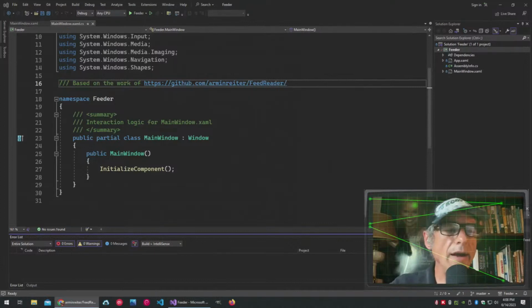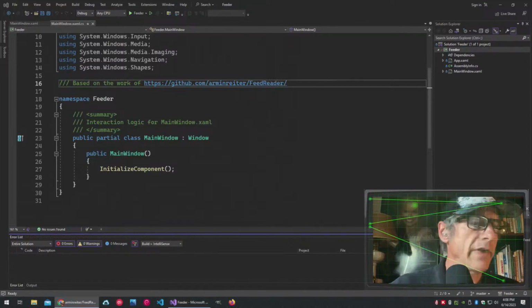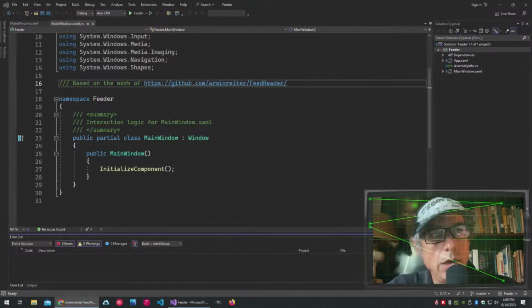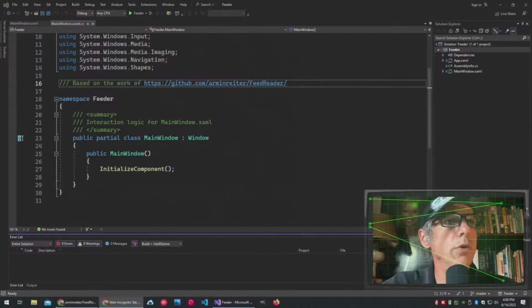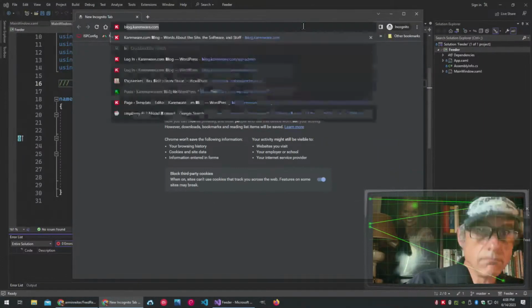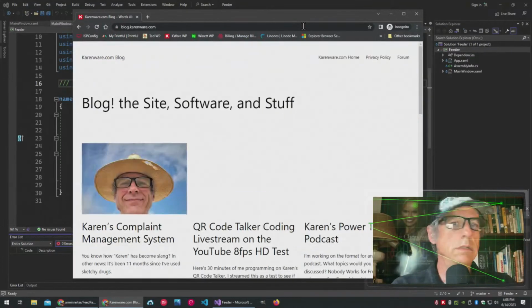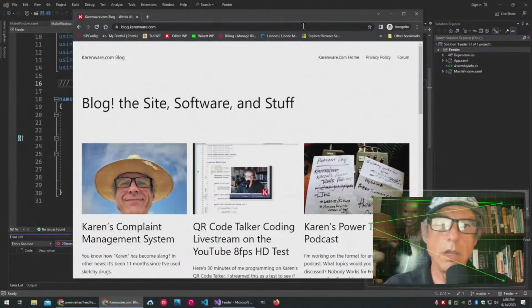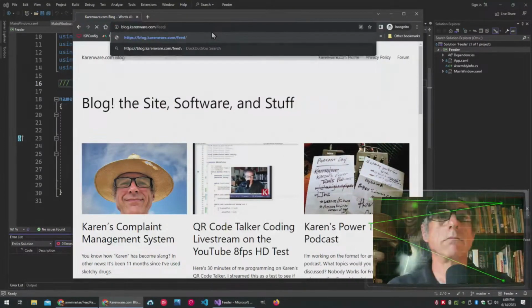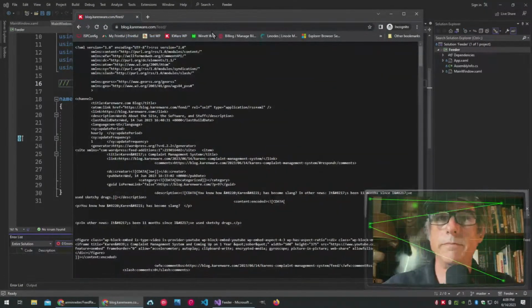www or blog.karenware.com/feed. In fact, let's just see if that brings up something. Now we're learning, doctor. Actually, let's do it in incognito mode so it doesn't affect any. Can you see this? You can't see this, doctor. Okay, so let's see. Okay, there's the blog. Feed! Right there's the feed.